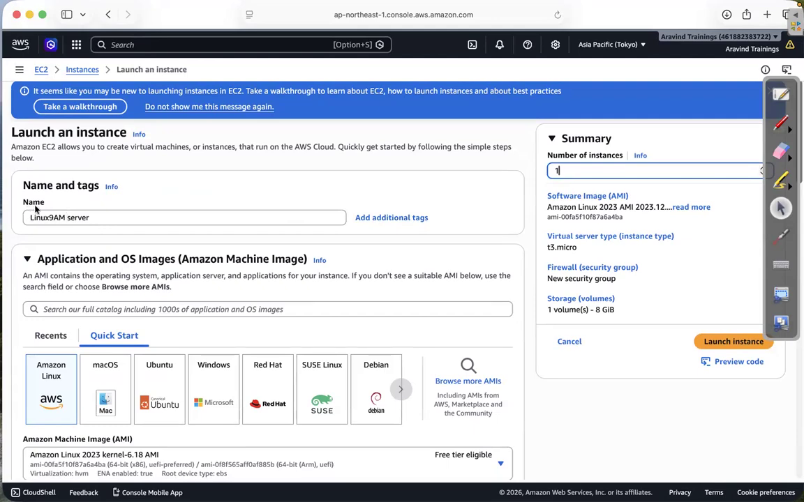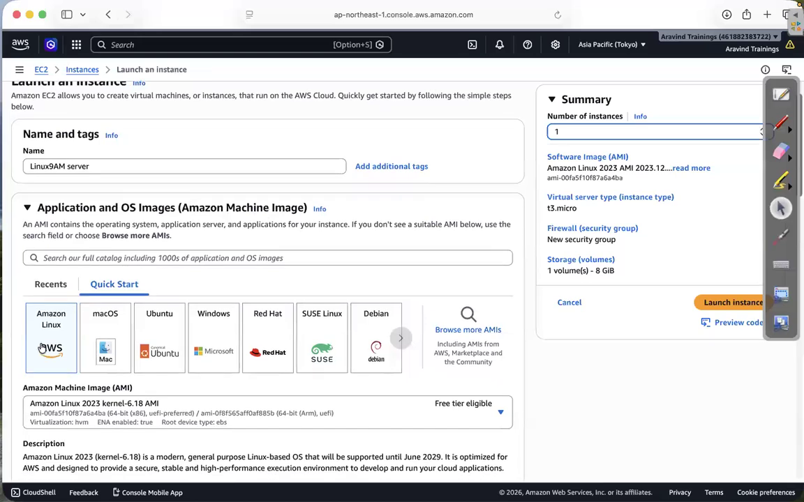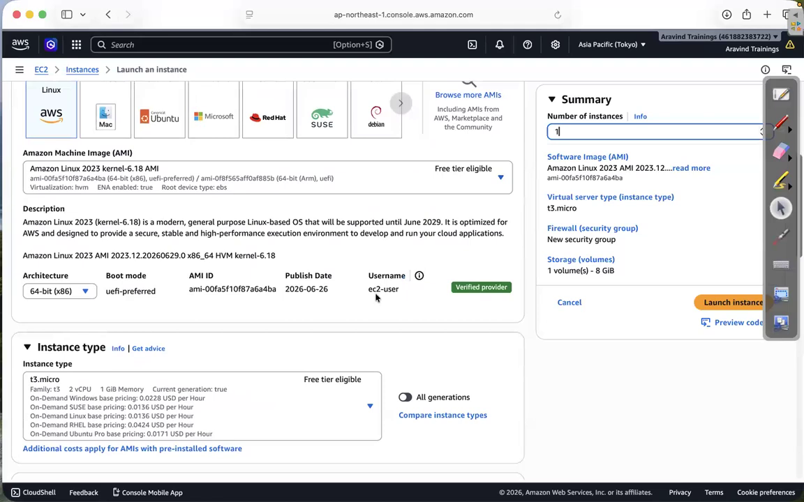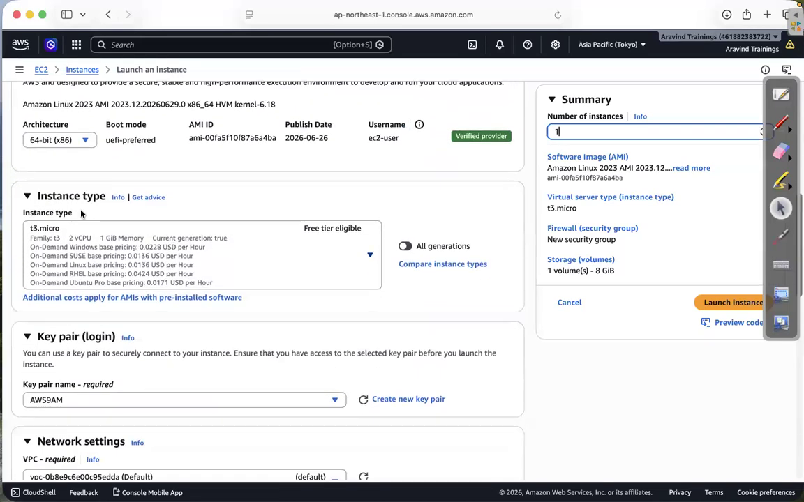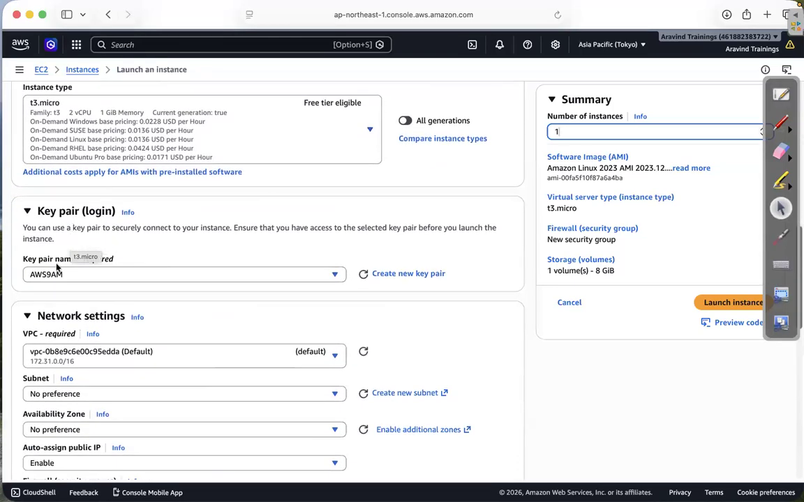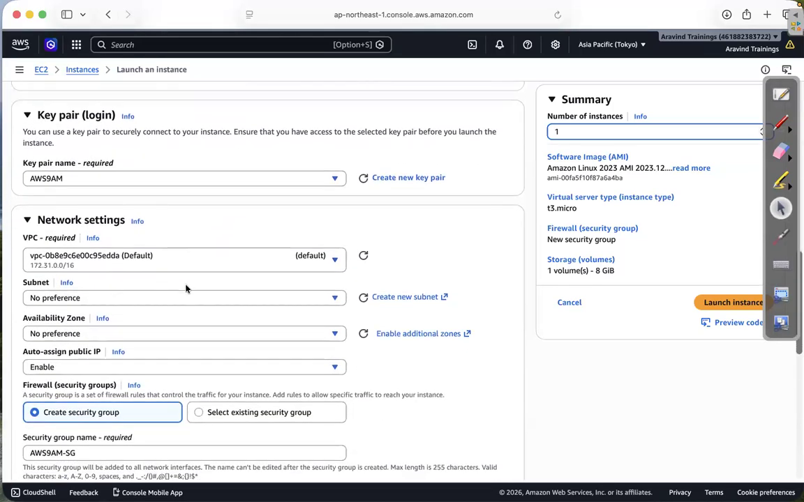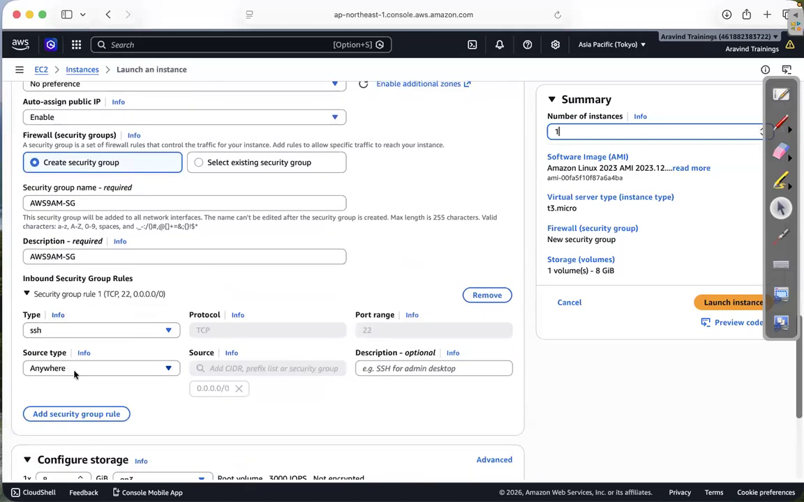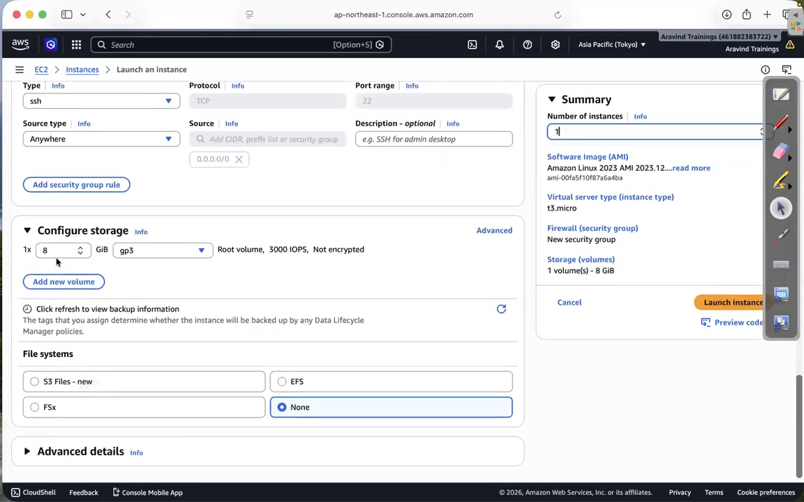For the first one, name, Linux 9 server, Amazon machine image, Amazon Linux 2023, 64-bit operating system. This is EC2 username. Instance type T3.micro, 2 CPU, 1 GB RAM. Key pair AWS 9AM key pair. Security group AWS 9AM security group. SSH port was opened for all IPs. Storage 8 GB. Number of instances 1. Launch instance.